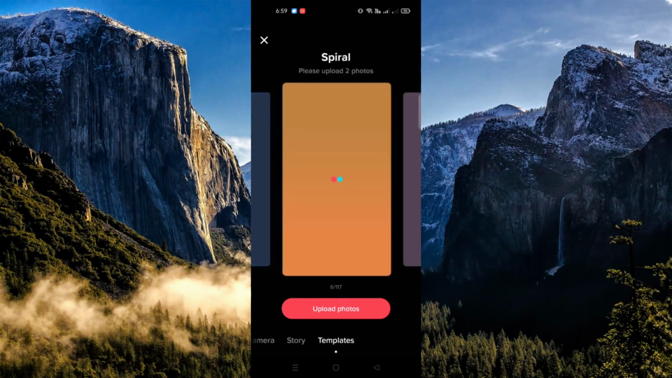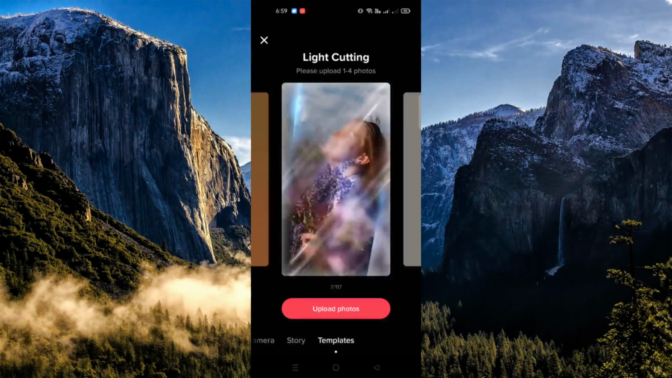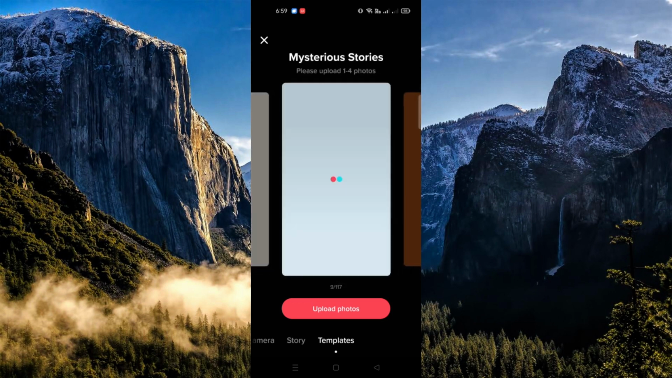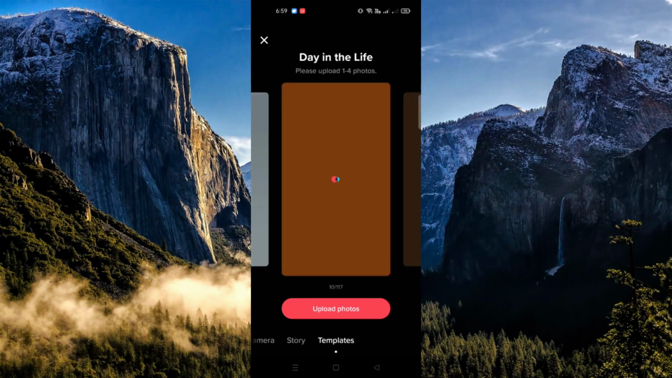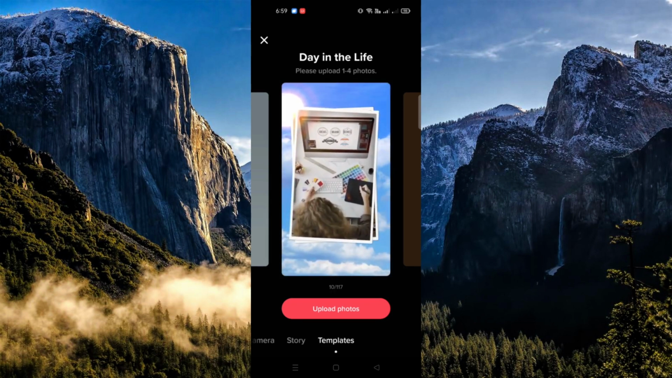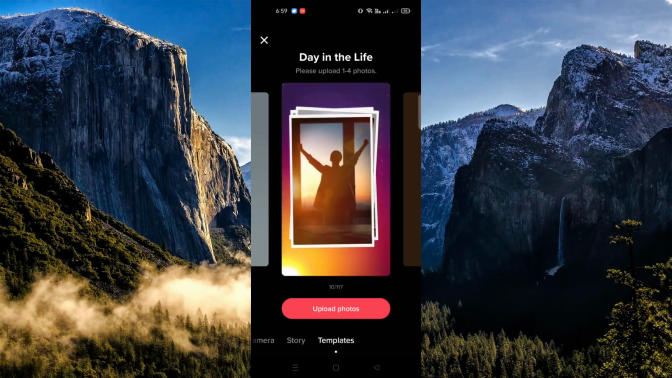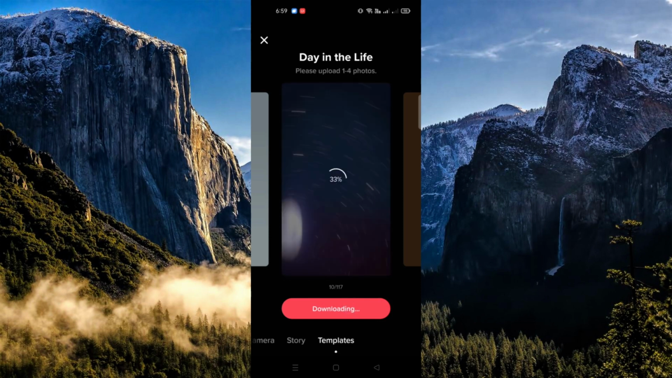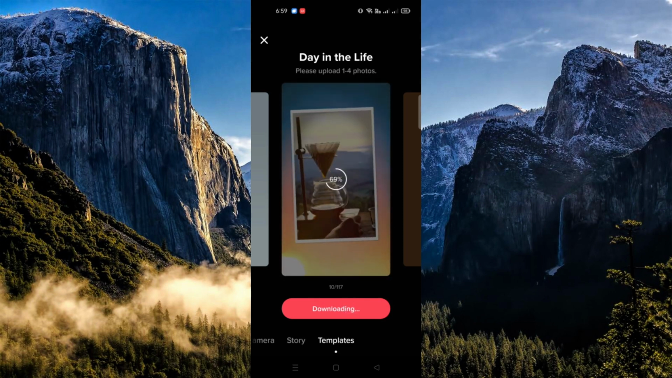And then here are a lot of template options that you can choose from. At the topmost part of it, there's a title on the template, and it also indicates how many photos you'll be using for this type of template. So once you have decided on what template you'll choose, you can click on upload photos, and then it will be downloading for you to make use of the template.